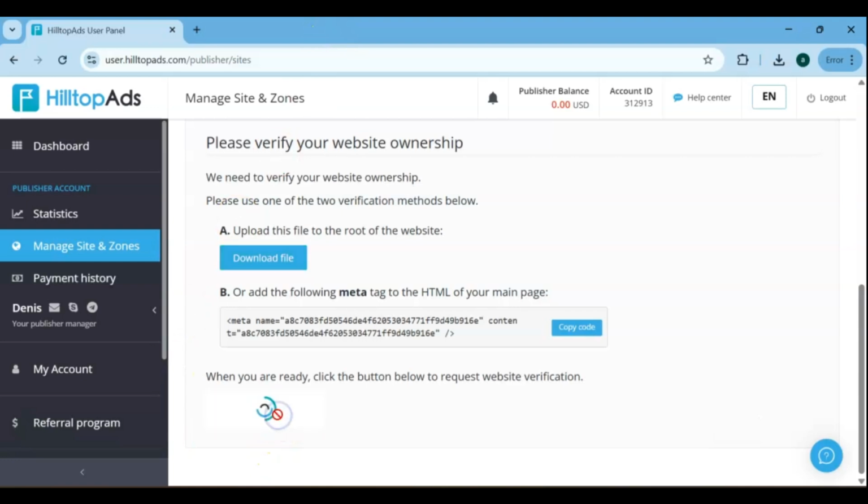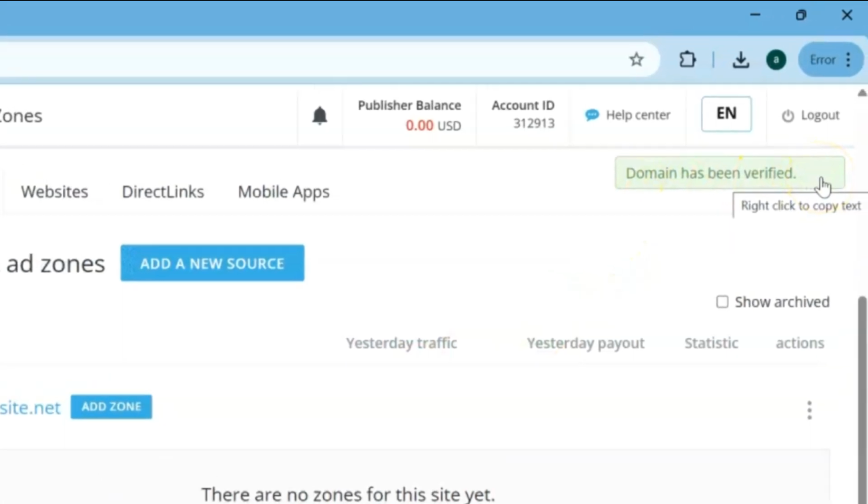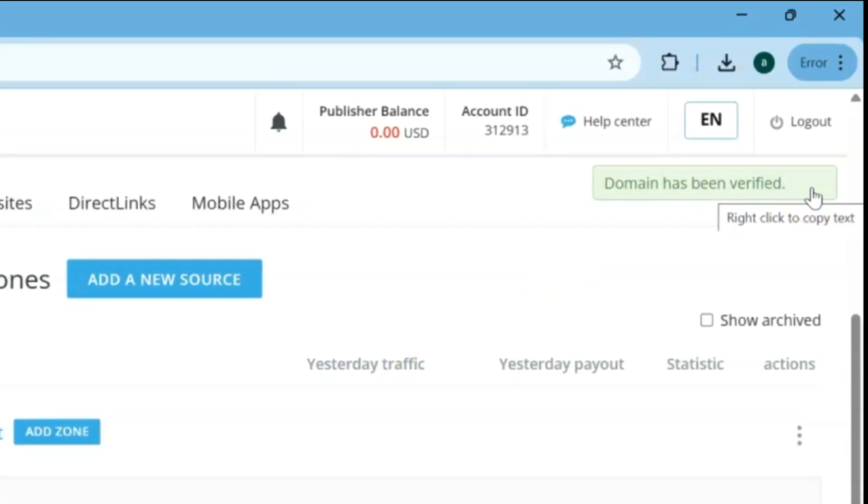Next, return to your HilltopAds dashboard and click on Verify Website. If you see a message saying, "Domain has been verified," congratulations! Your site is now successfully connected.